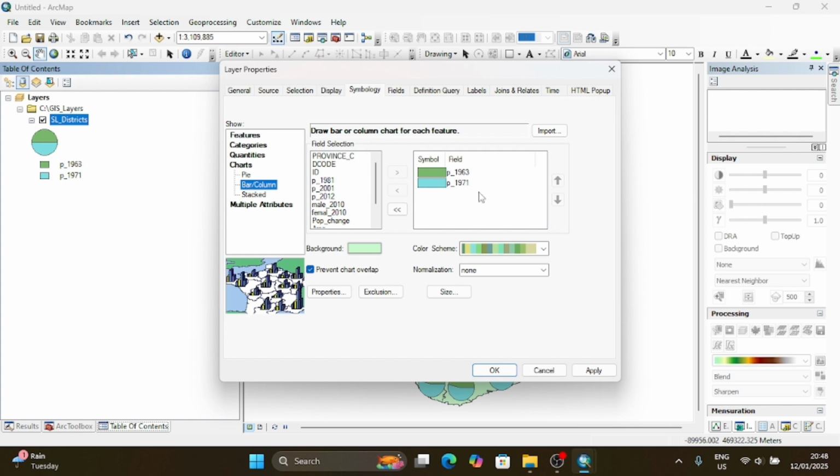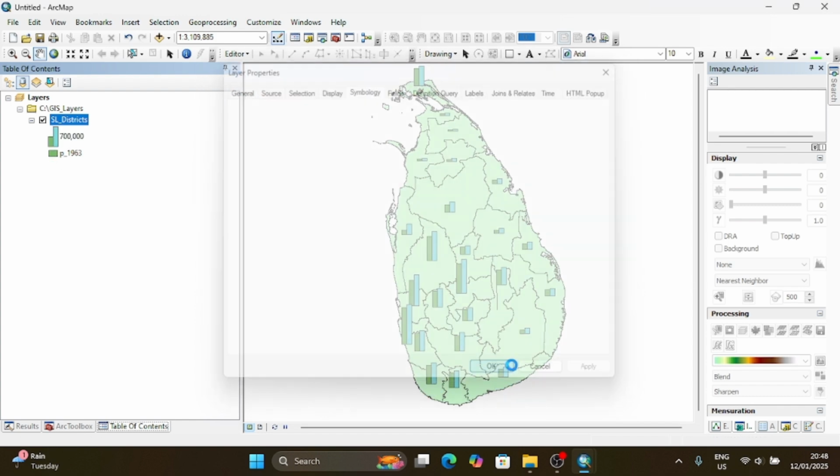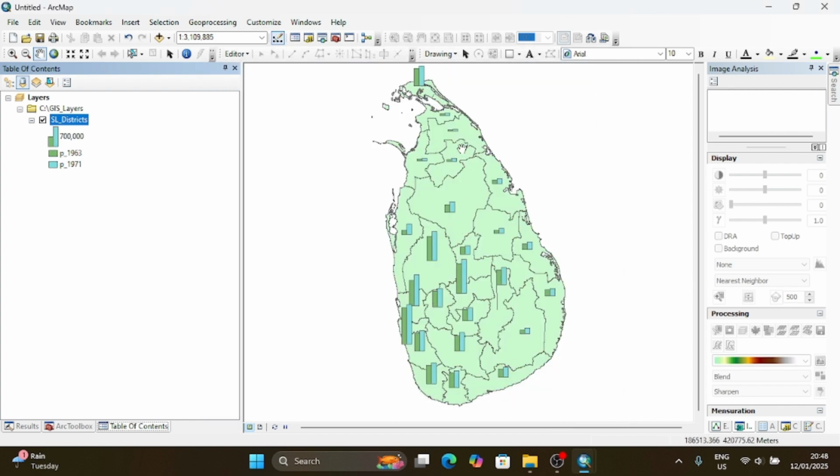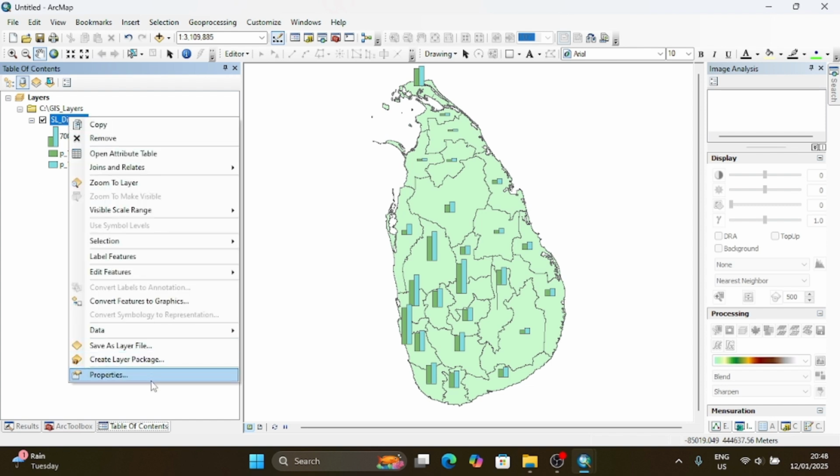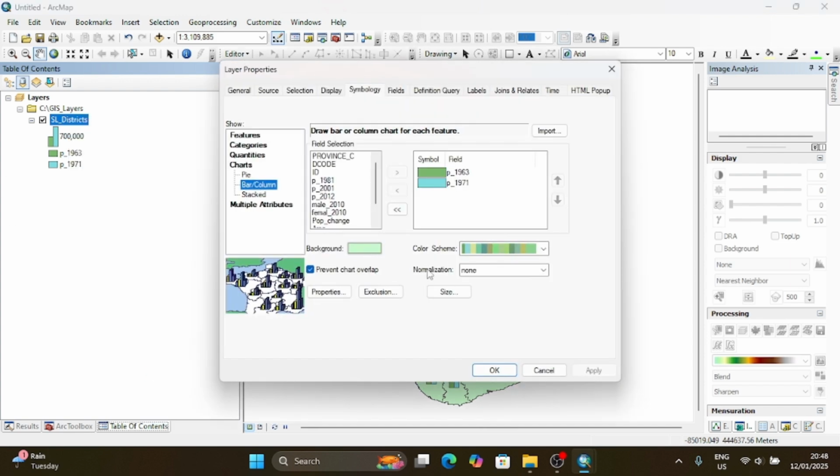Then we'll go to the bar. For the bar, you can also select more than one. Only then can we show it in a proper way. Okay, then I'm just applying. Okay, so this is how it has been shown. Compare it with the pie chart. The bar chart presents the idea a bit more clearly.